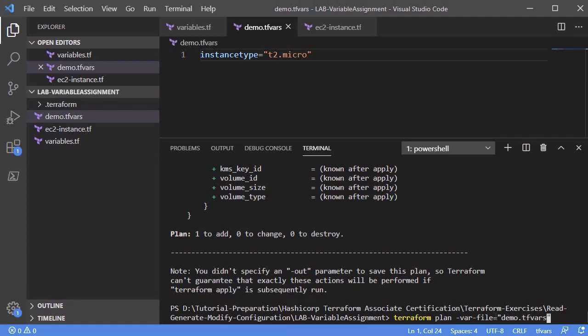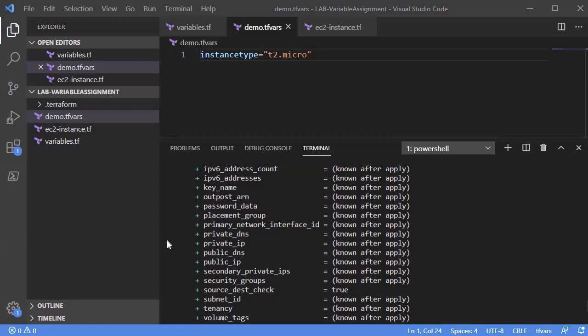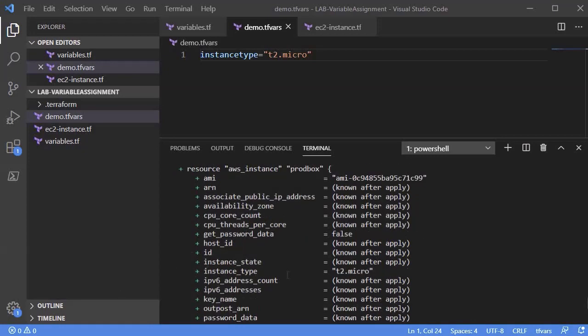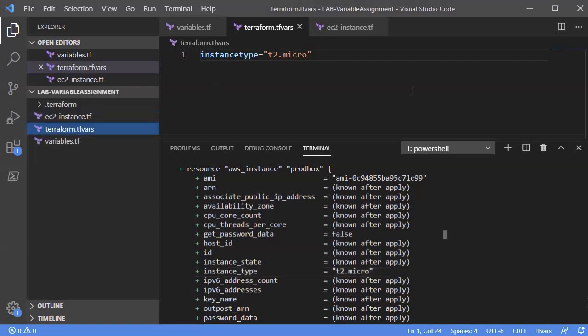So let's run it again. It has given us the plan, and if you look into that, you will find that here it has given us t2.micro for instance type. To make it more standard, it is better to keep the name terraform.tfvars.